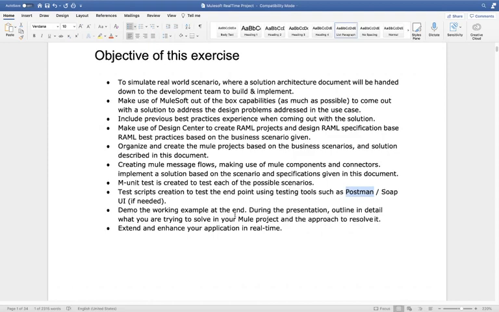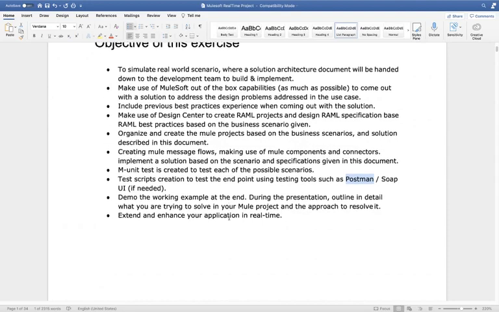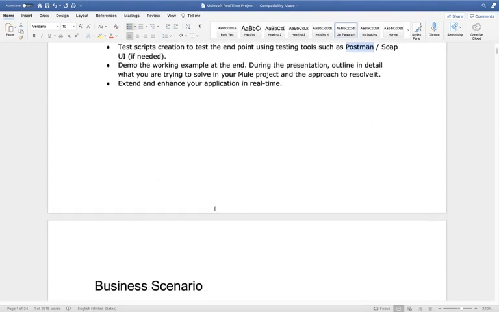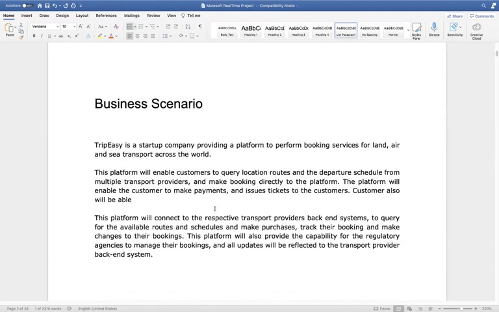Then once you complete everything, you will demo, and then extend and enhance your application in real time. Anyhow, we are going to do it in real time only.